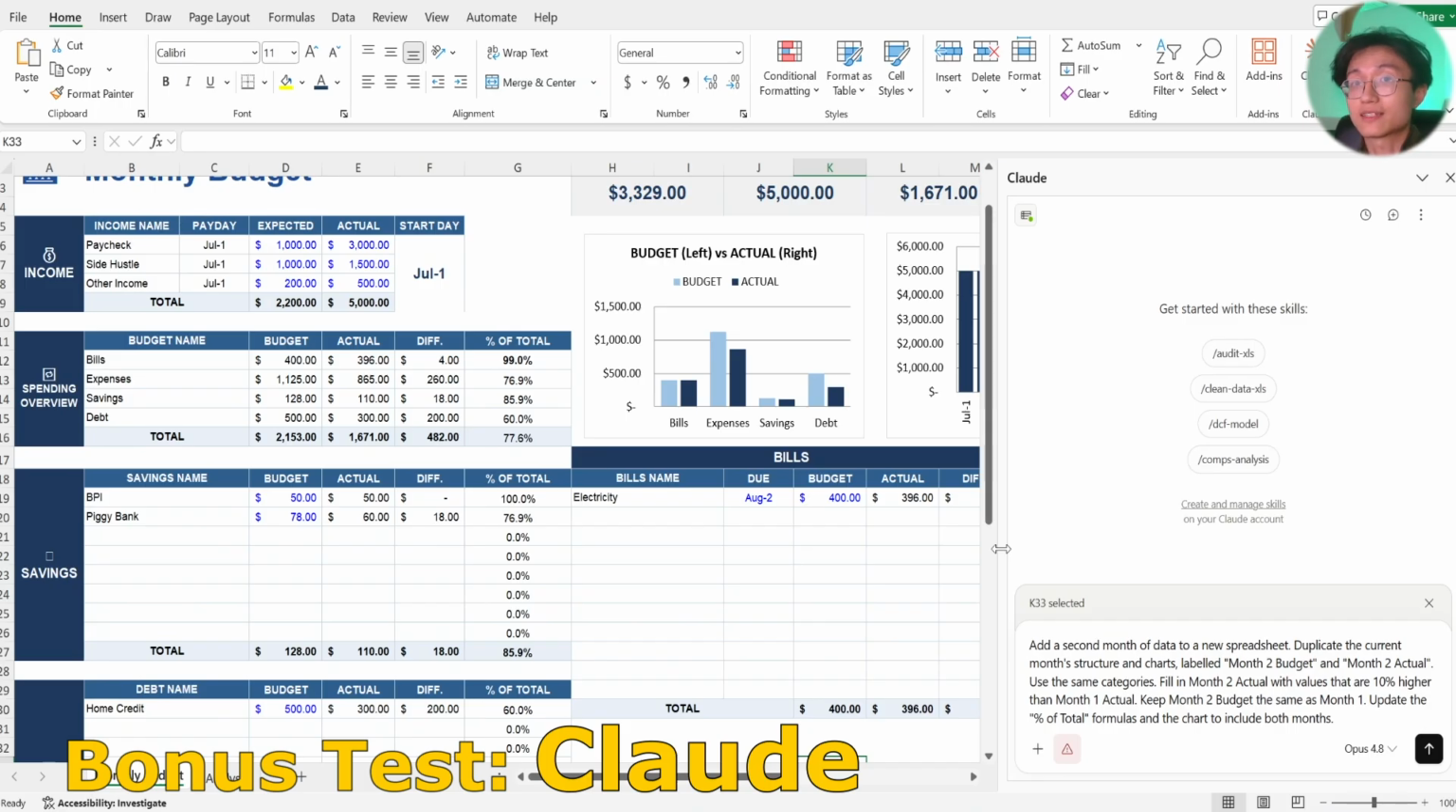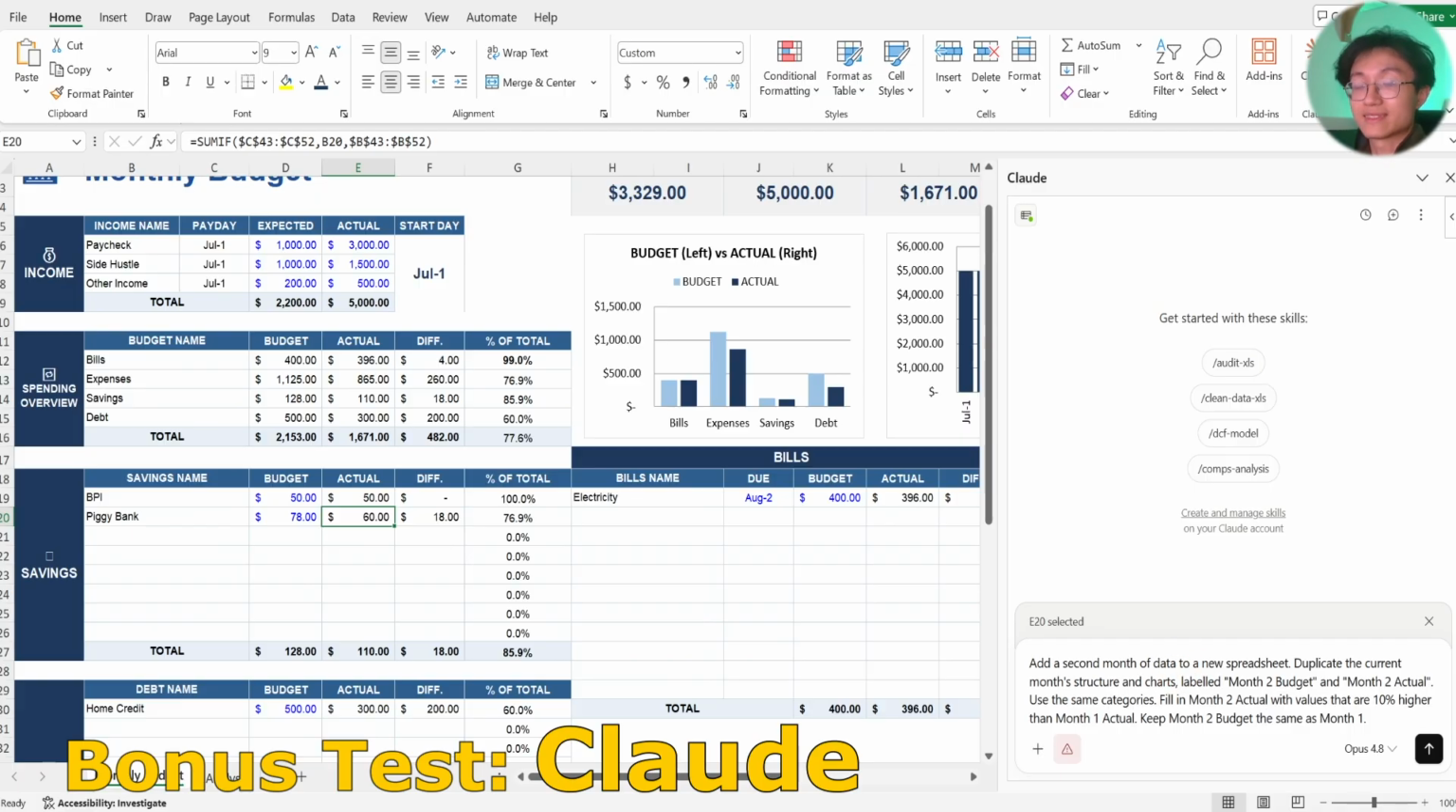Alright, for the last task, we are going to ask it to do something really difficult, which is create a new spreadsheet with the exact same structure, pie charts, bar charts, and also the same budget data, but the only thing different will be the actual amount actually increasing 10% for each single category. So we're going to test whether it can recreate our structure, whether it can understand to increase each amount by 10%. And let's see how far all these different AIs can go.